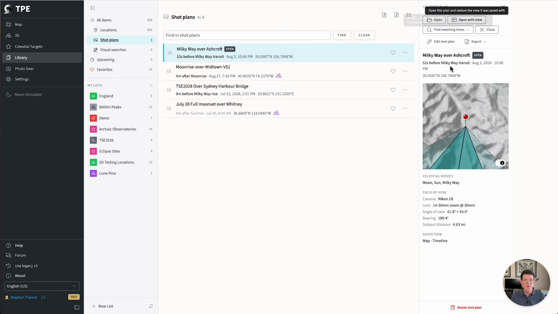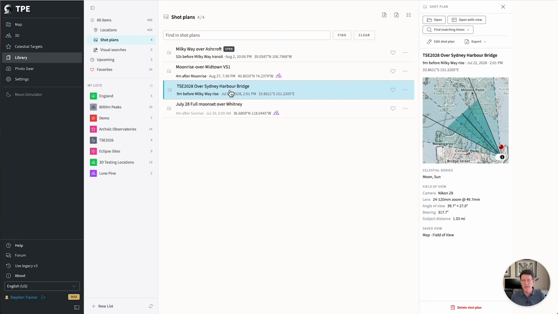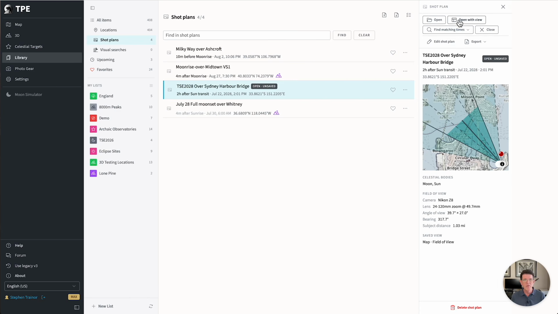You can open it with its saved view parameters, so you get the app to look like it did when you saved it. Or you can close it. You can also open a completely different plan. So I'll click here, TSE, Total Solar Eclipse 2028 over Sydney Harbour Bridge. There's the preview. And I'm going to open that with its view.